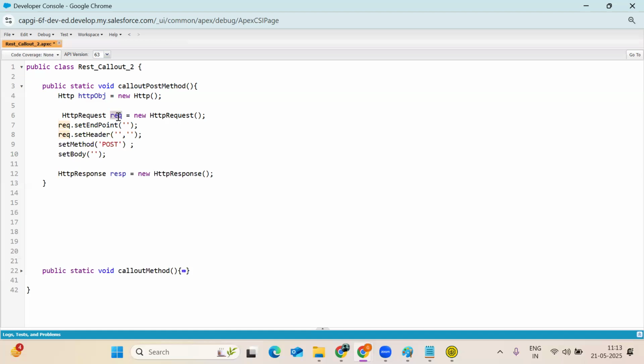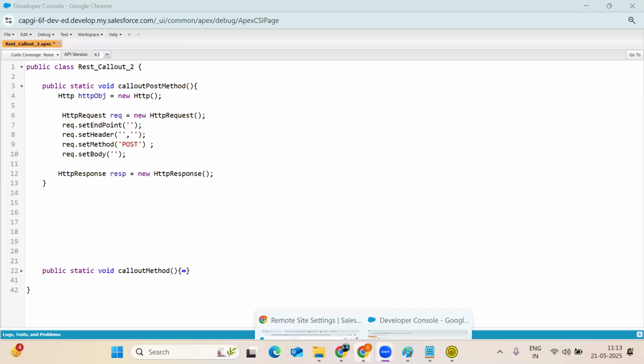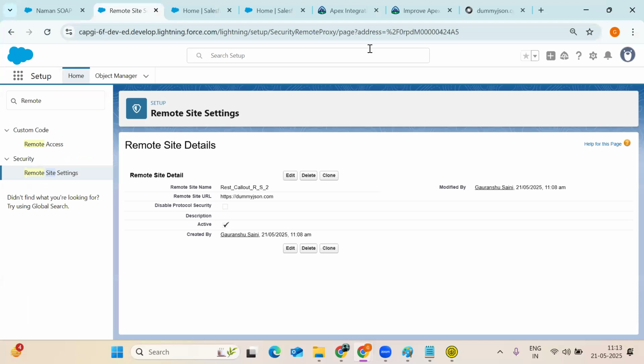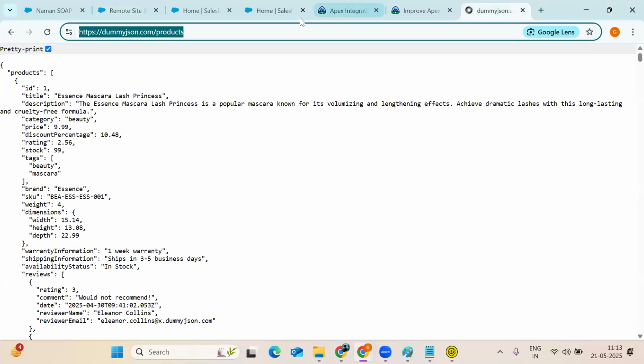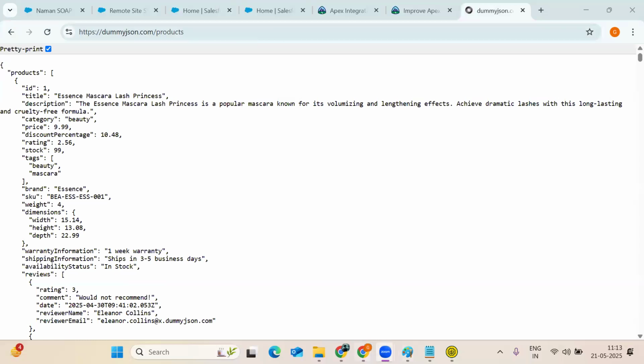Okay, so I am looking at the request dot set methods. In HTTP request, there are some methods available: set endpoint, set header, set method, set body. Now what is the endpoint URL? Let me copy the endpoint URL. The same endpoint URL I'm going to use.